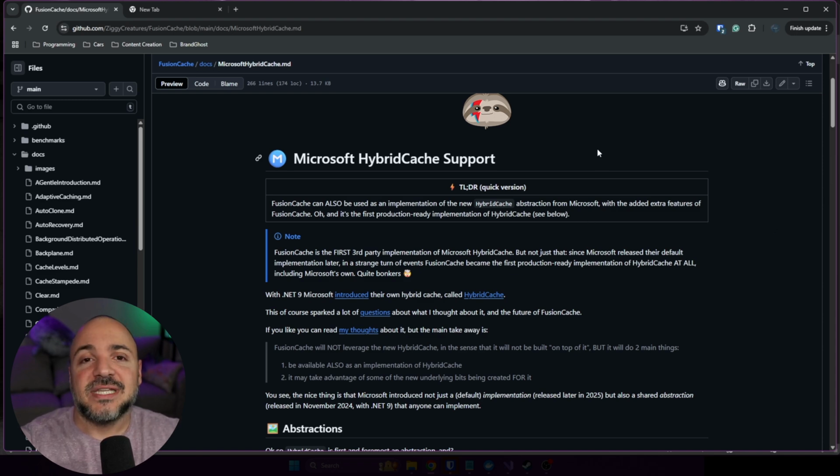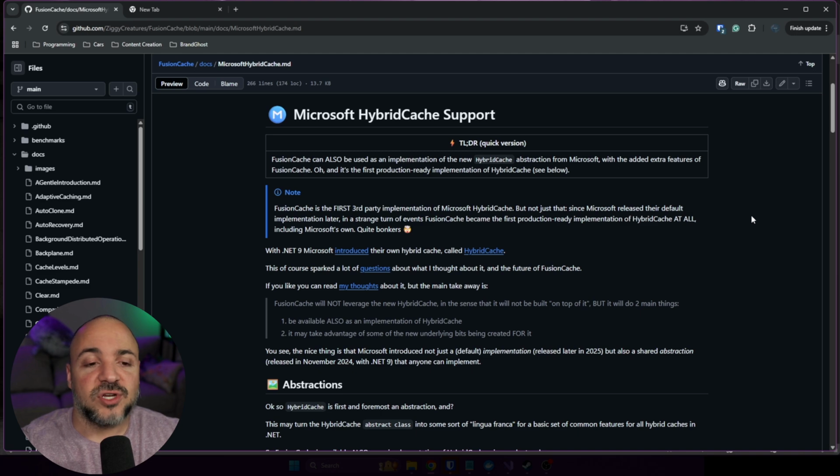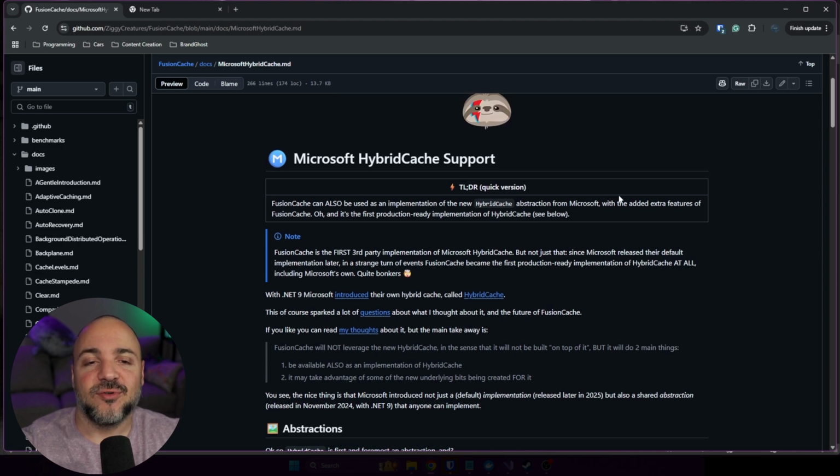Jody Donetti, who is the maintainer and author of Fusion Cache, did add support for Fusion Cache as the implementation of Hybrid Cache. And I just wanted to go through his documentation, which, by the way, every time I have to shout him out because his documentation is absolutely awesome. But let's go through this before we jump into the code to look at what we can do.